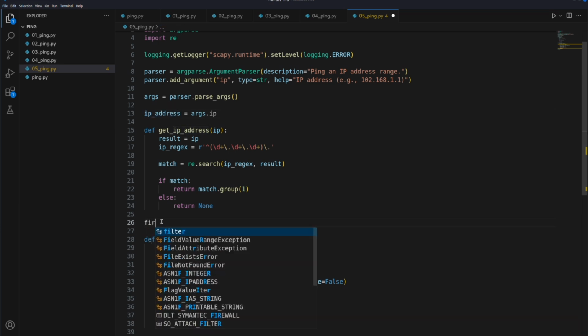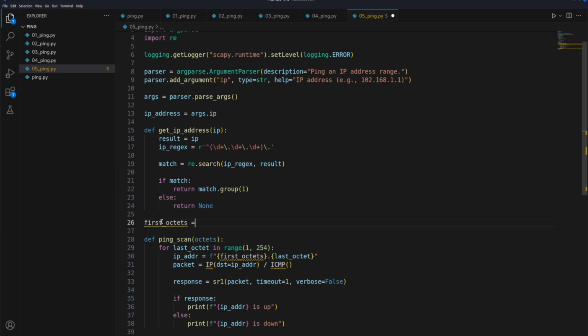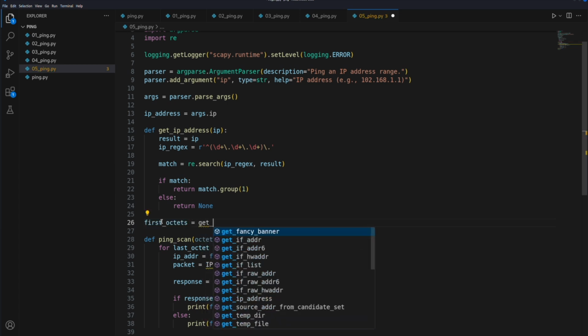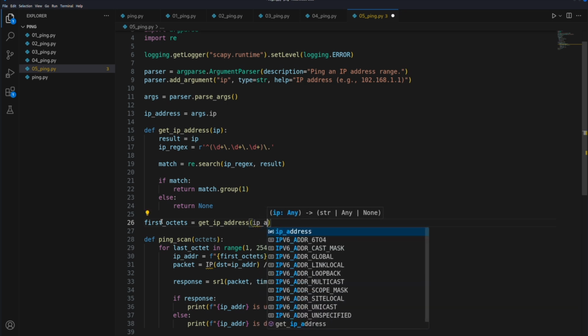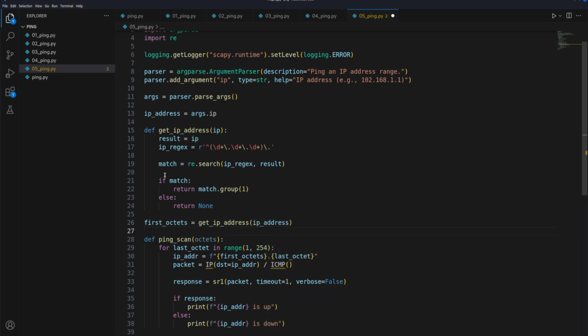Now let's get the first octets. So we say first octets is equal to get IP address. This is the function that we just created, and we are calling it here and passing it the IP address object. The IP address will be taken from the command line argument. As soon as we get it from the command line argument, we pass it to this function, which is the get IP address function.